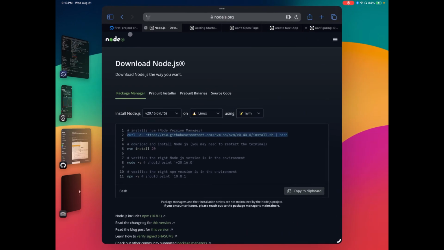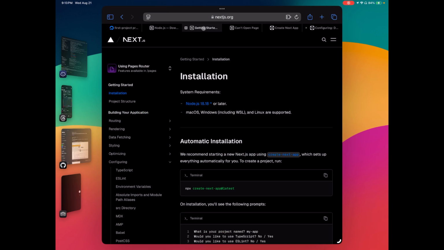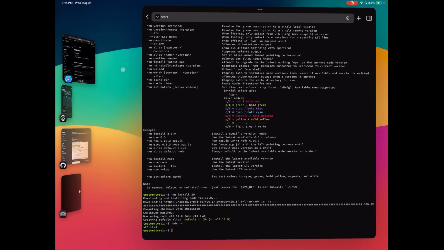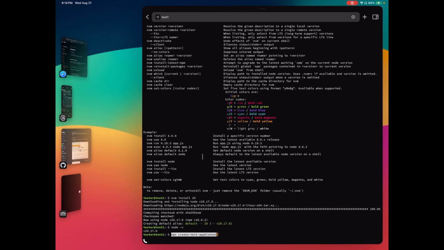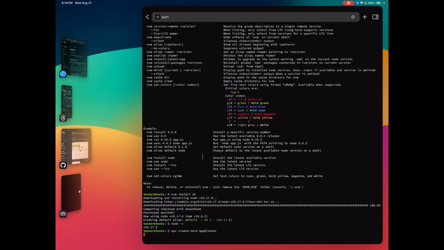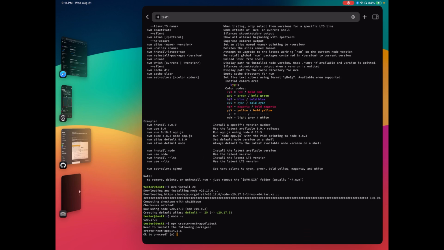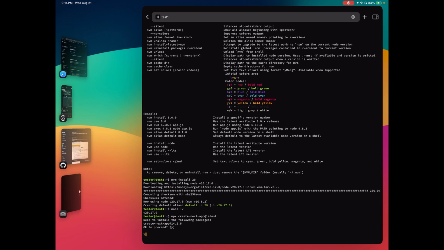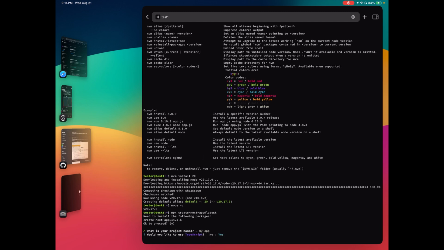So now that Node is set up, that was fairly simple. We just need to get Next.js up and running. So to do that, we're going to go over to nextjs.org, go to the installation instructions, and run this guy right here. Yes, we do want to go ahead and install that. Okay, so it's going to ask us, what do we want our project named? You can type in any name you want. Right now, I'm just going to use the default of my-app.